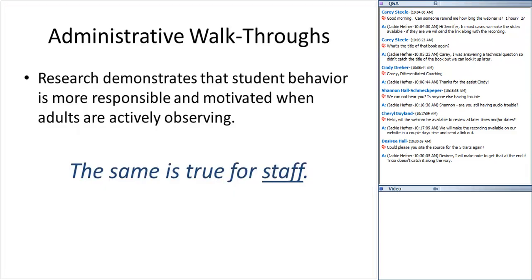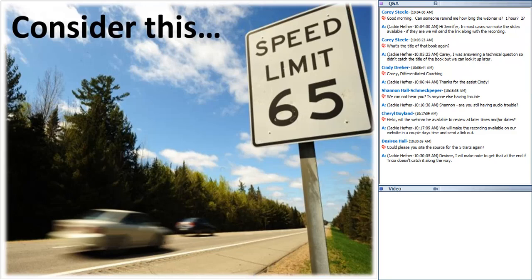We know that student behavior is simply more responsible and motivated when adults are actively observing. This is why when people ask me what's the quickest, easiest thing you can do to decrease the level of misbehavior in your schools, I say immediately you need to increase your quality and level of supervision. We know that that works. Well, the same is absolutely true for staff. Now, if you don't believe me, I want you to think about this for a moment. And if you're with people especially, you can answer out loud.